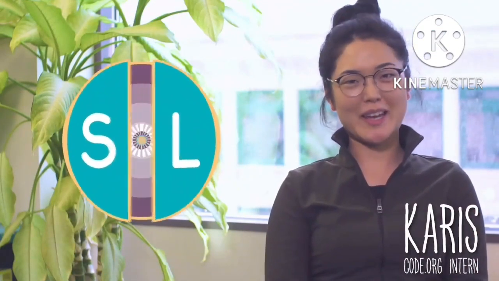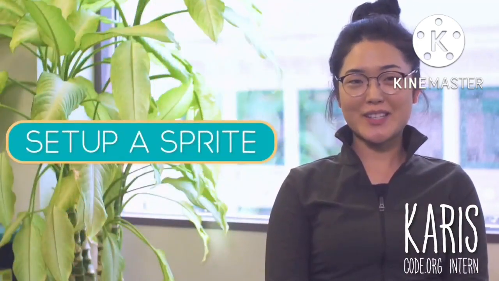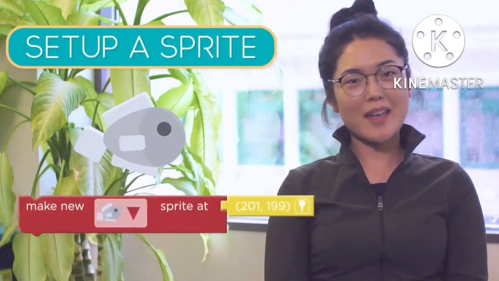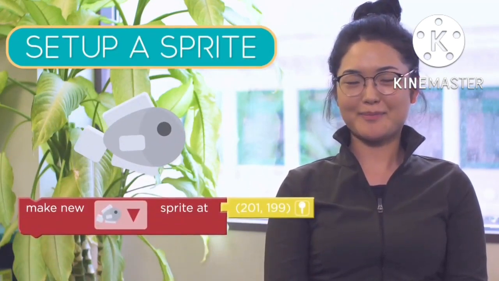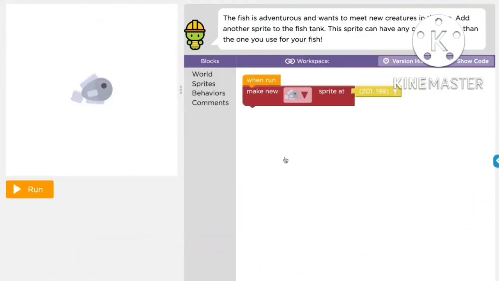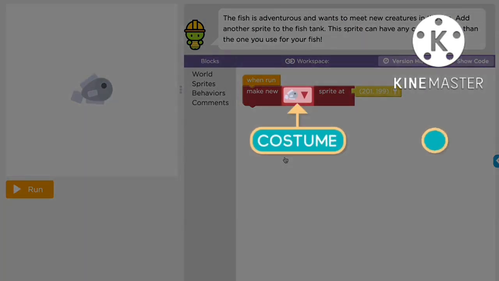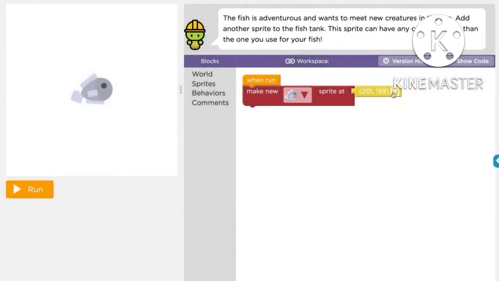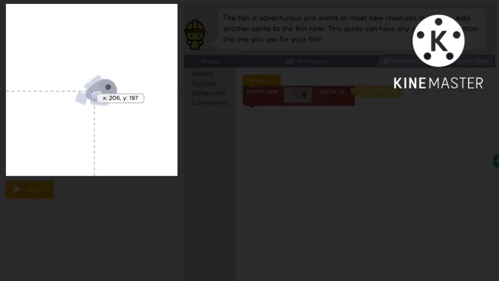It's time to dig into some fun features of Sprite Lab. The first thing to do is to set up a sprite. To add a sprite, you can use the Make a New Sprite block. This block lets you give your sprite a costume and a location. If you want to change the sprite's location, you can click the pin in the location block and then click where you want it to go.